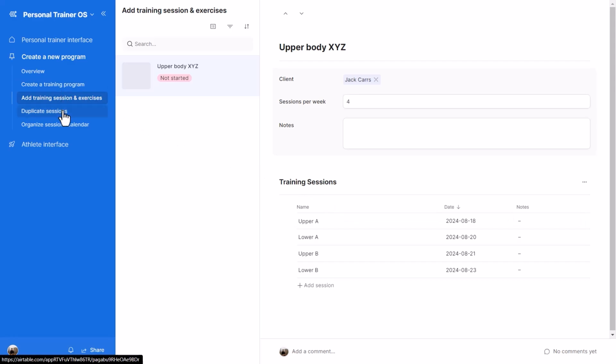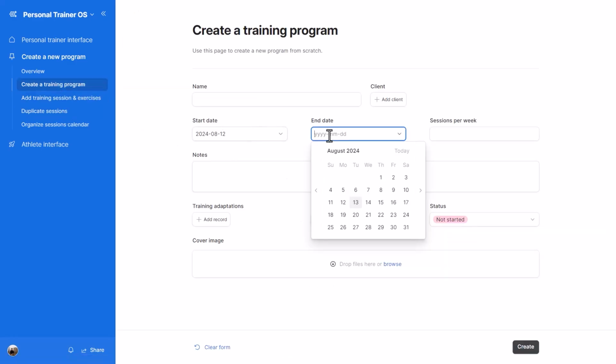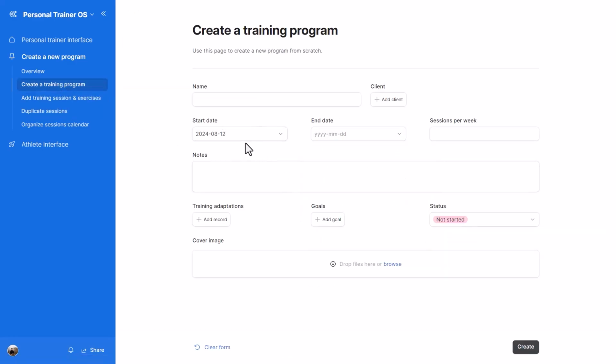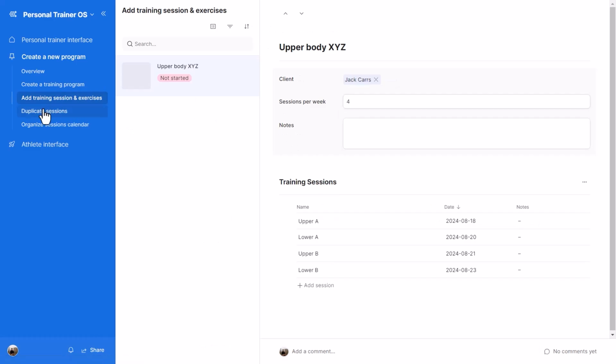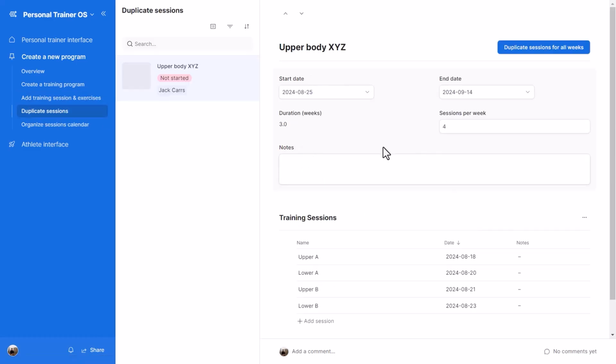And I know that the program lasts from the start date here to the end date that I set earlier. There are 4 sessions per week. So I can go to duplicate sessions, and here is a similar view. I can see the start date of the program, the end date. If I want, I can adjust it as well. I can see the duration in weeks is 3. So there are 3 weeks, 4 sessions per week. For now, we have the first week. I'm going to duplicate sessions for all the weeks.